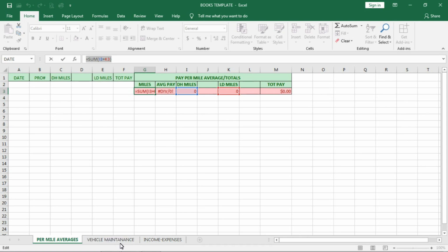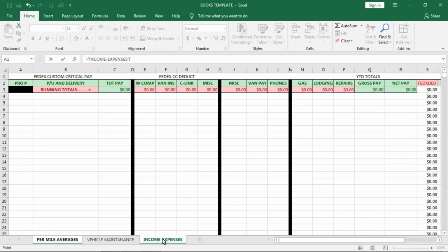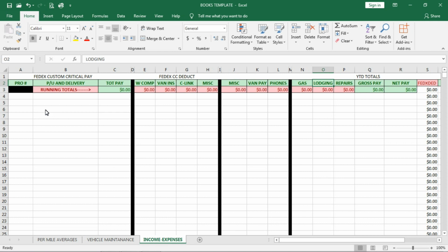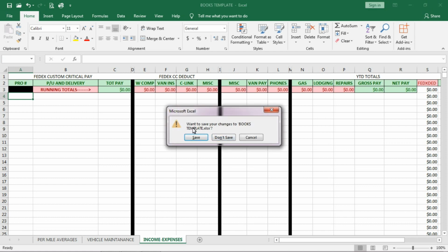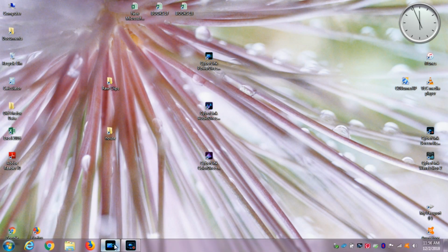So I hope this helps you. I hope I didn't ramble on and confuse you, which I probably did. I'm sorry if I did. Per mile average, the vehicle expenses, and then you got your running totals here. I've done a lot of changes just by showing you guys stuff. So you go to close it out, and it's going to ask you if you want to save those changes. I say don't save. We don't have anything saved.